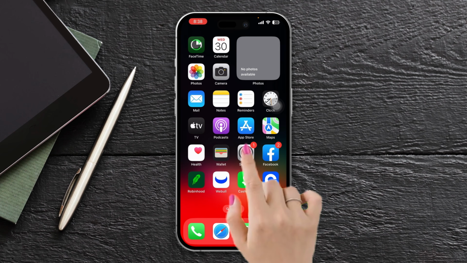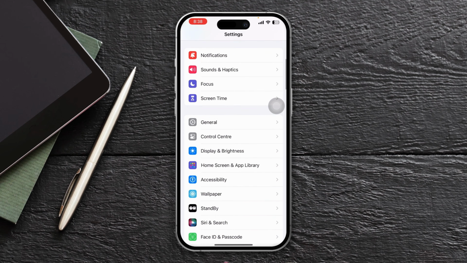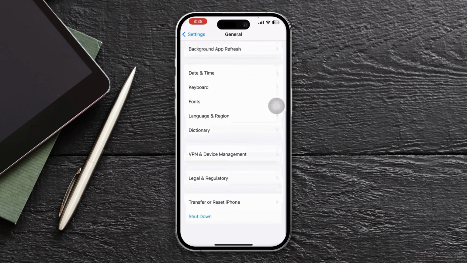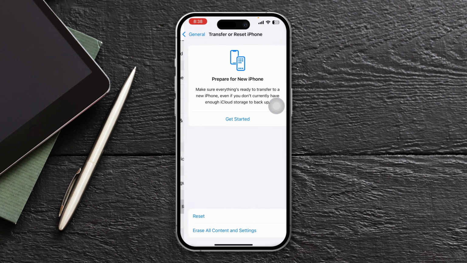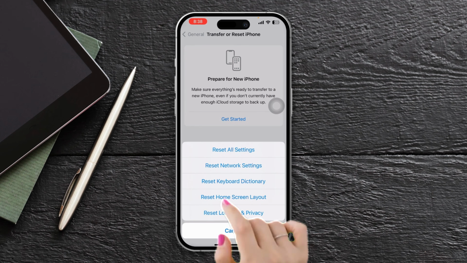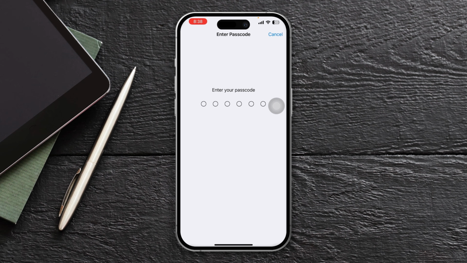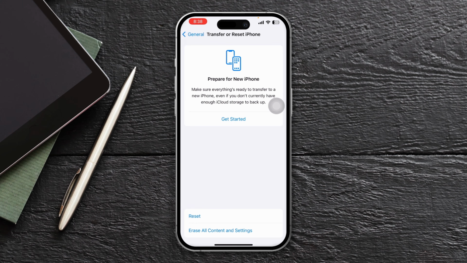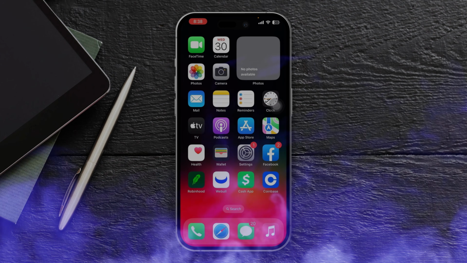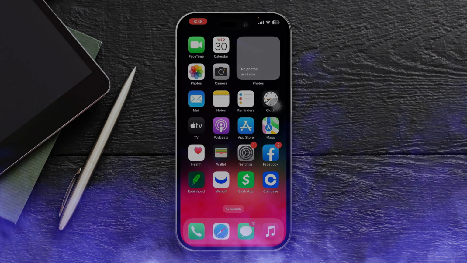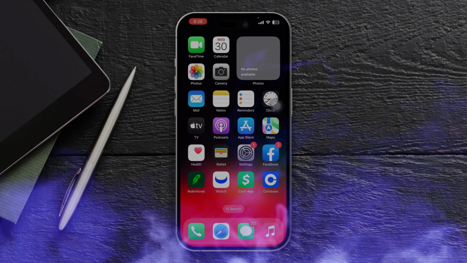Solution 3. Go to Settings, scroll down, tap General, scroll down, tap Transfer or Reset, tap Reset All Settings. Note that this will reset all your personalized settings to default values, so you must set them up again. If none of these steps resolve the issue, it's possible that the screen sharing feature may be temporarily unavailable or disabled by your carrier or organization.